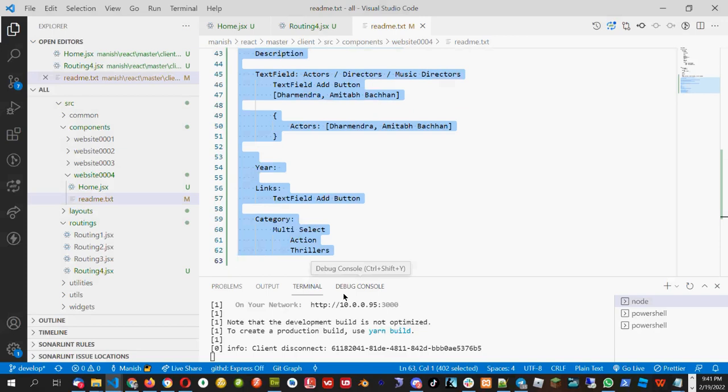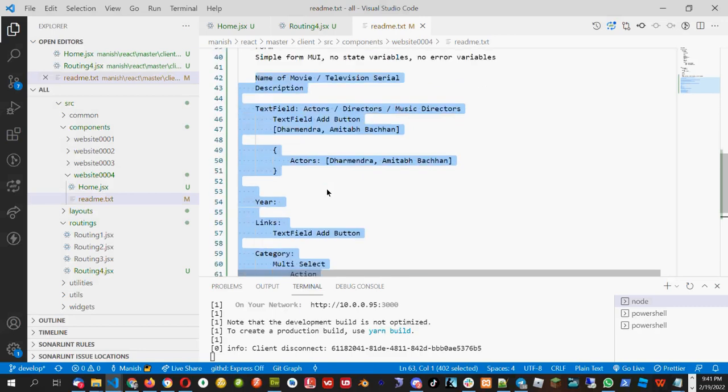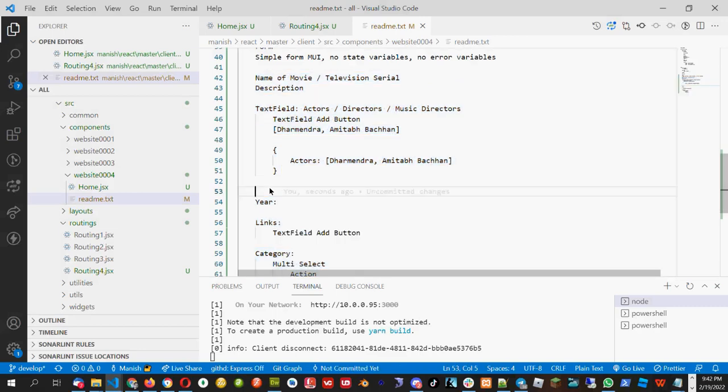We will not be using Redux in this project. Everything will be direct state variable and direct server call. No Redux in this project. And once you finish this project, I will give you another project. Okay, so do it tomorrow if possible. Otherwise, do it next week, whenever is possible.